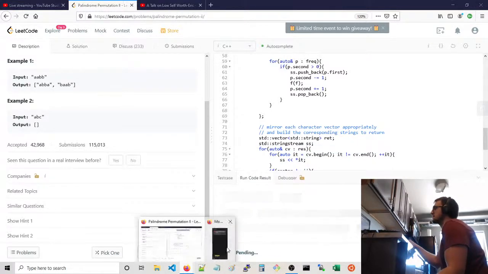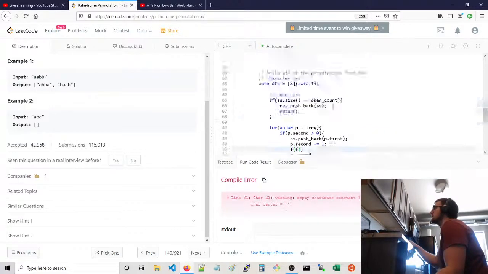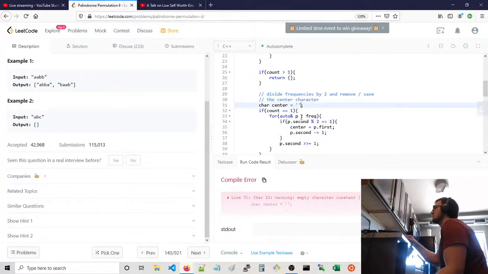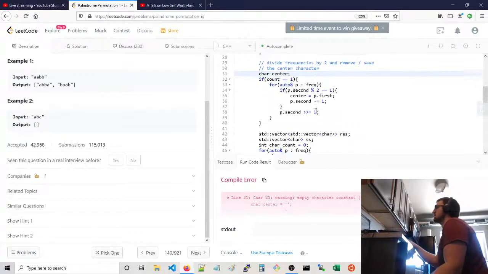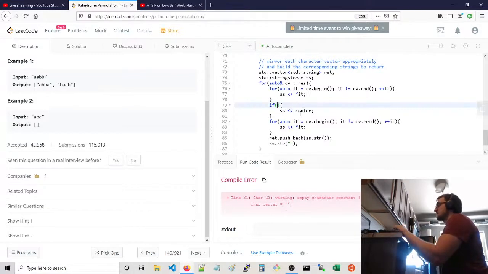That's it. Let's see if it compiles. Warning. Error. What? Oh. All right. Could do this.